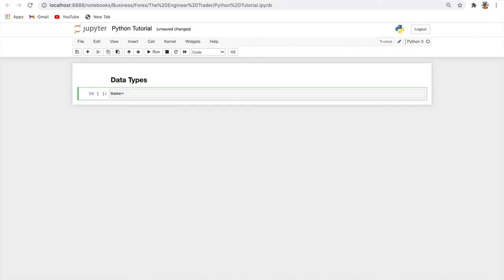Then the equal sign, meaning we are assigning a specific data for the name. Let's have quotation marks and write "the engineer trader". As you remember, the engineer trader is a word or a phrase or a sentence. For example, this is a sentence. You can convert this into a string by having a quotation mark, just like what I have said before on our PowerPoint presentation. So for the comment, let's write here string for you to remember that this is a string.